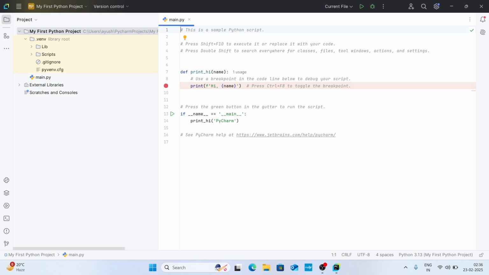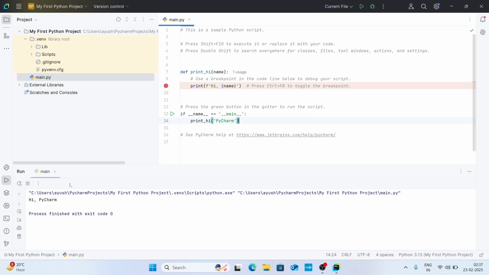Since we checked create welcome script, PyCharm automatically creates a main.py file with a sample function. You can see here. Let's look at the code. It has created one print_hi function, calling that function in main and passing the argument PyCharm. To run the script, just click on the run button at the top. You will see the output in the terminal. Hi, PyCharm is printed.